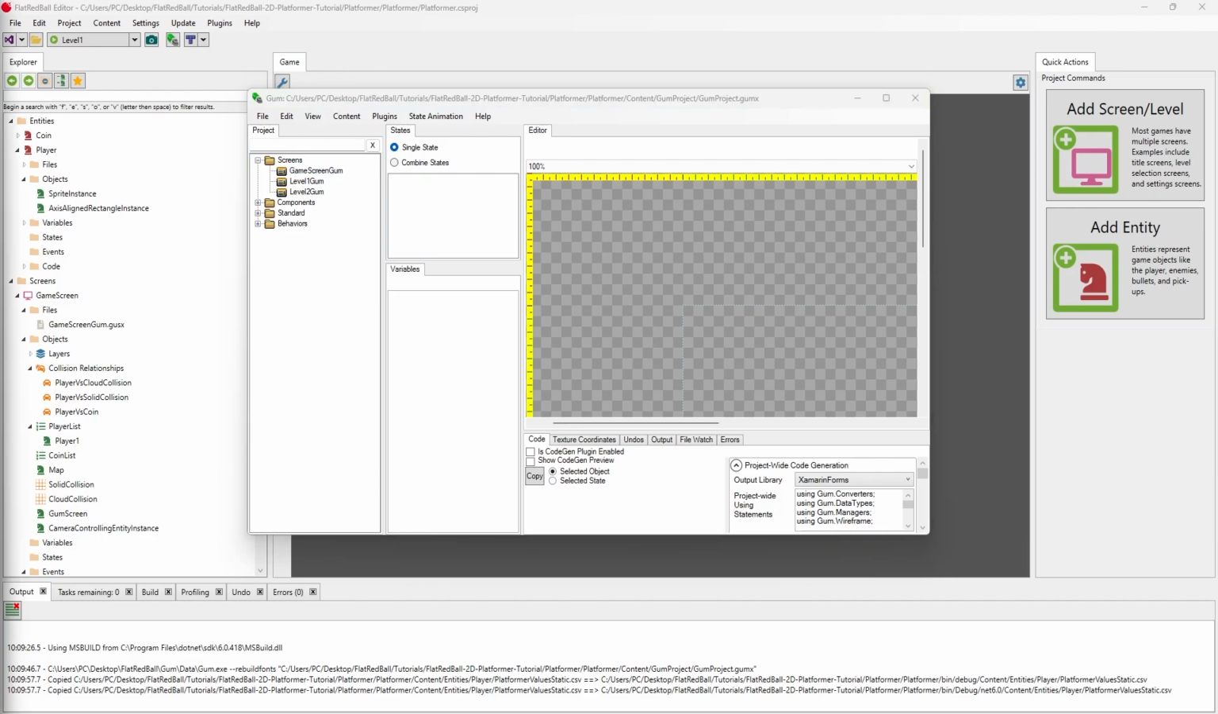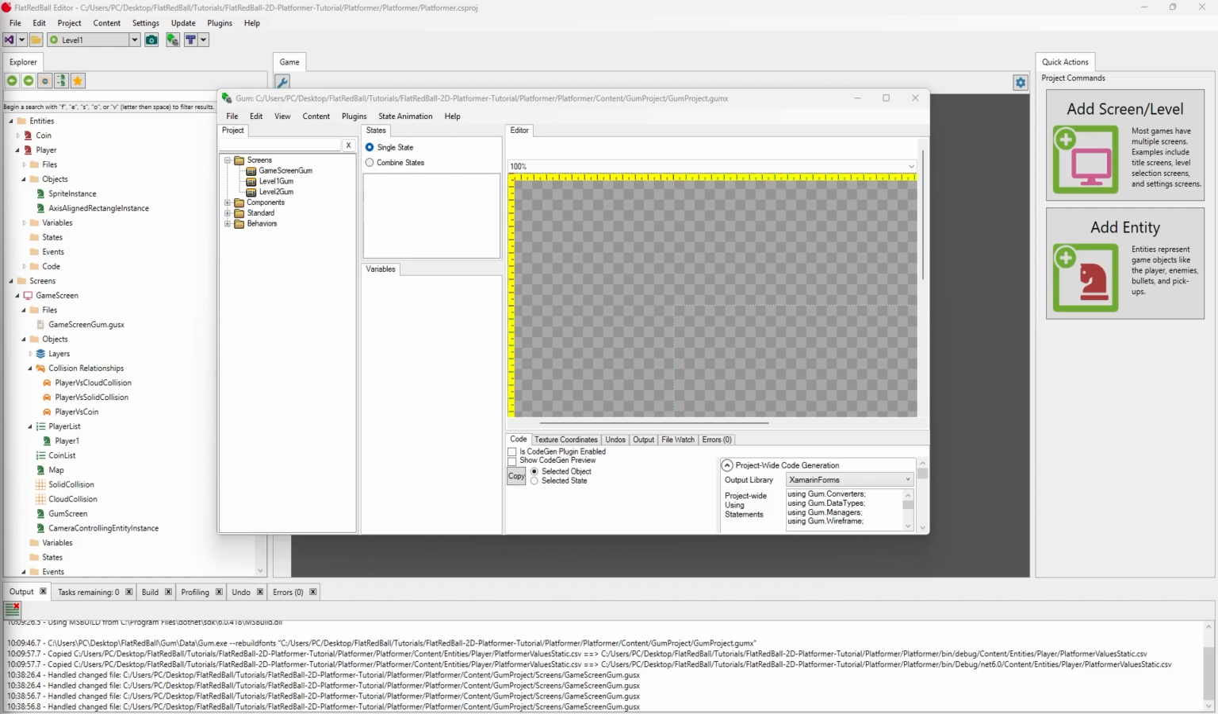The most basic type of GUM objects are called standard elements. These are the building blocks for our GUM screens. They can be combined to create anything from a simple HUD to the most complex UI. We have a few options on how to add objects to our screen. We'll add a colored rectangle to our game screen by drag and dropping the colored rectangle item from the standard folder onto the game screen GUM item in the tree view.